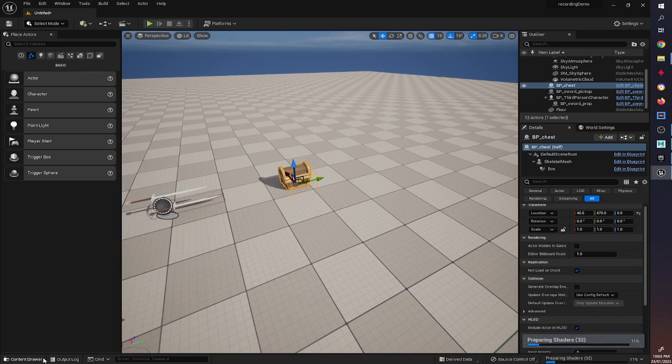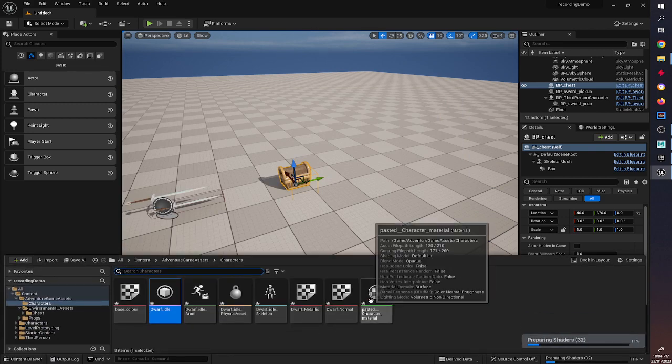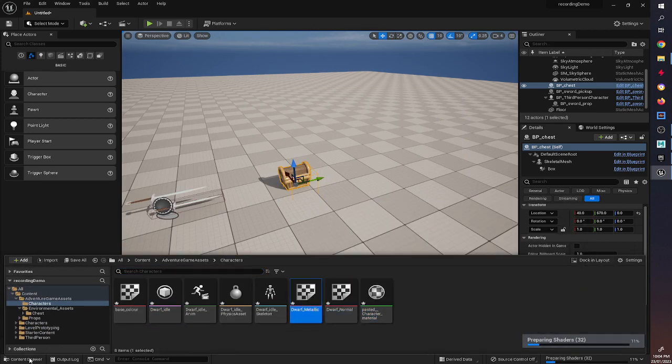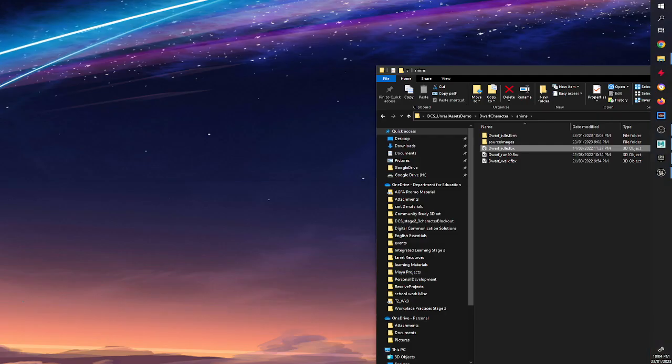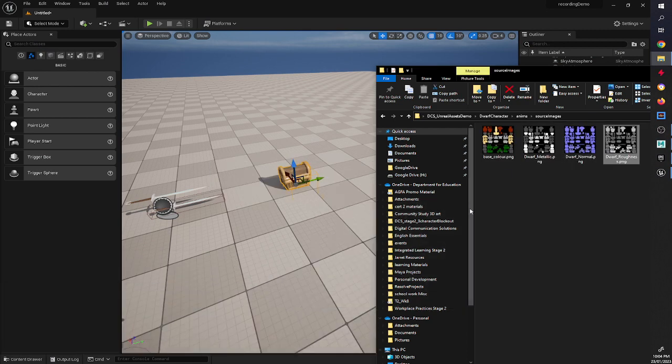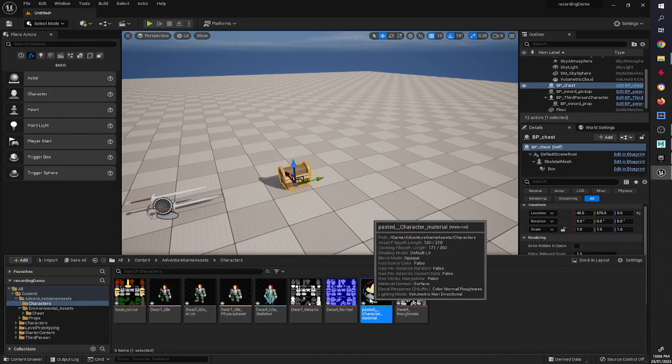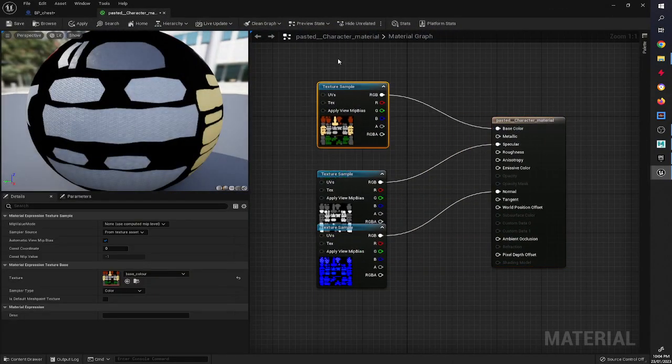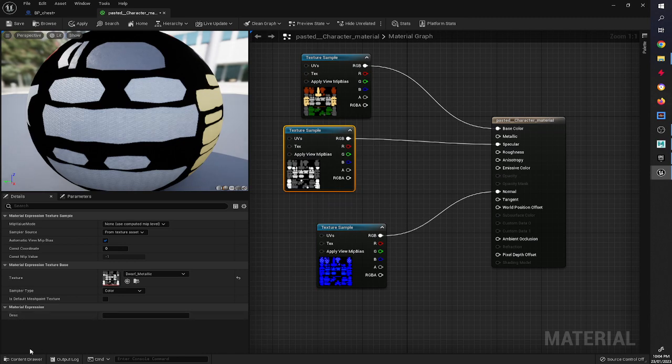Once again, I am fairly certain that the roughness will probably not have come through. What do you know? Unreal is nothing if not consistent. So we go here to our source images, and there's our roughness and our metallic. The metallic came through, just not the roughness. So we'll fix that first. We'll change it from pasted. That's never a good name.